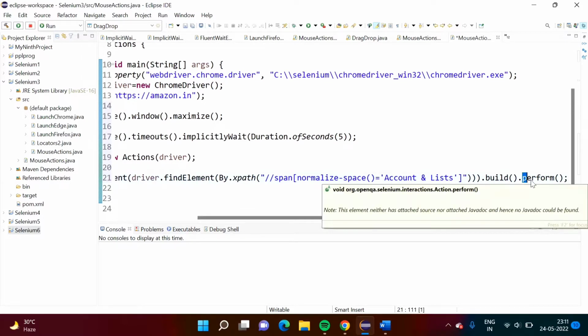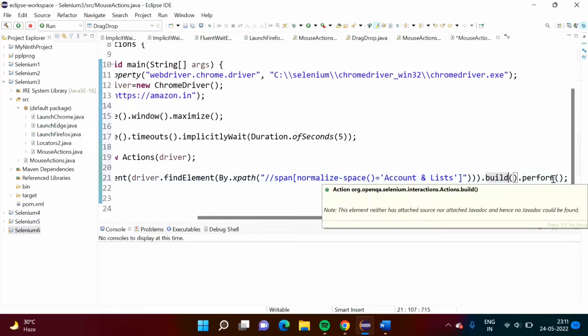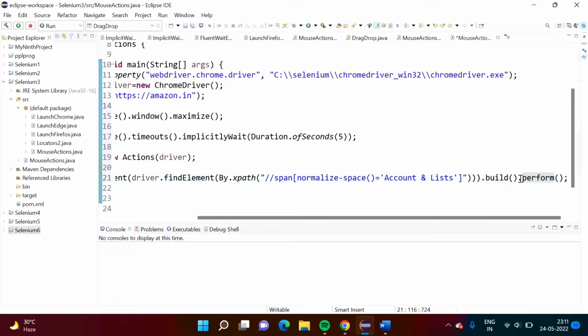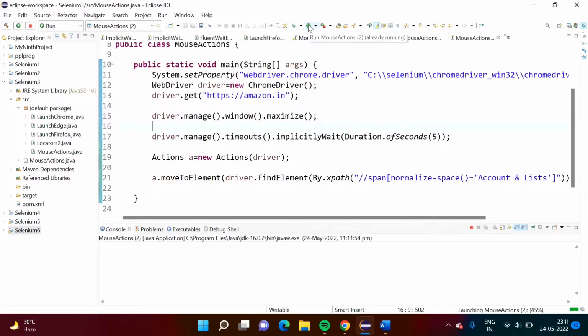We can directly call perform also. So implicitly it will call the build method. Here we can call both the methods. So build and after that perform. Directly if you mention perform, that is also okay. Now see that we have done. We'll see. So we have saved this program and we'll run this. Let us see.